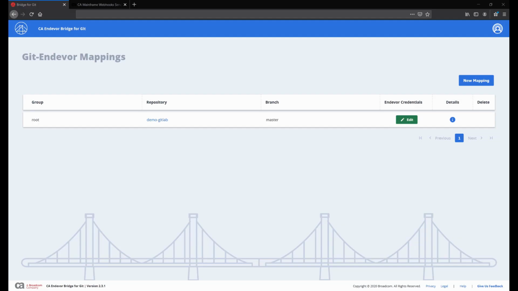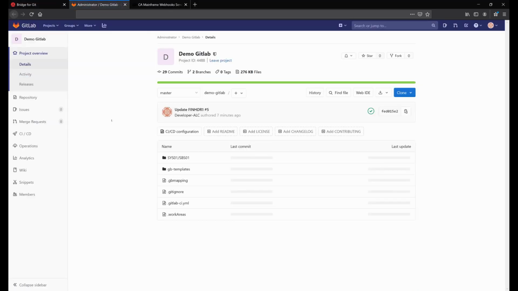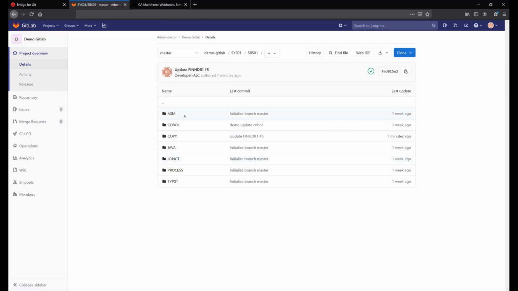CA Endevor Bridge for Git works with popular enterprise Git servers like GitHub, Bitbucket, and in this case, GitLab. Today, I'll demonstrate the experience from a Git developer's perspective and show how Endevor can be used with GitLab's seamless CI/CD capabilities. Here we see a GitLab repository that's been initialized with application source code from CA Endevor.